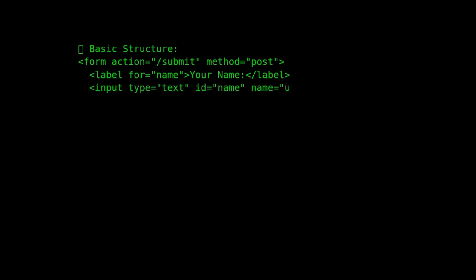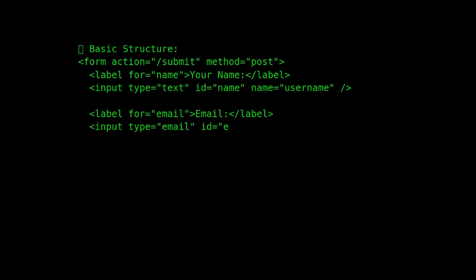Textarea, for multi-line input. Button, can be used to submit or reset. Select, drop-down menu. Option, options in the drop-down. Example with more input types.